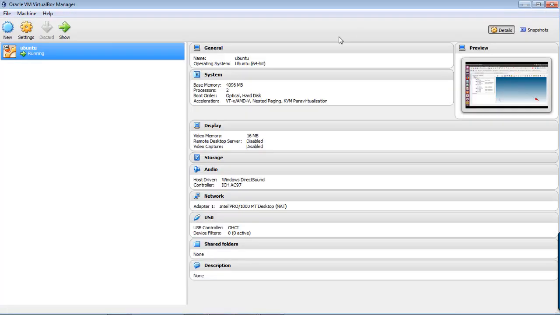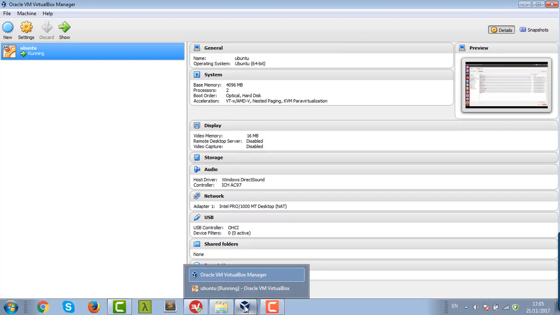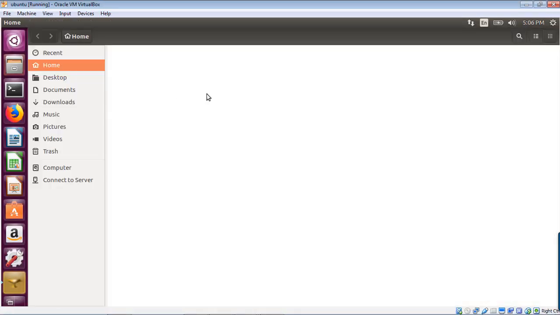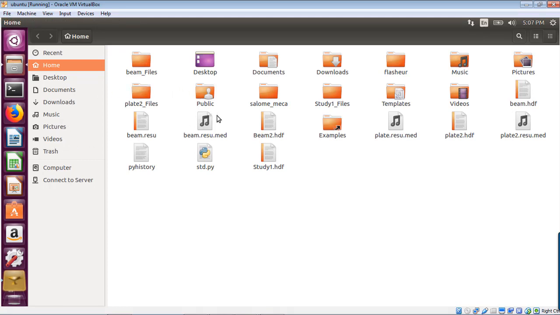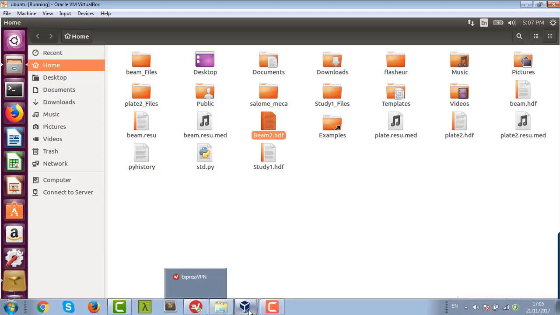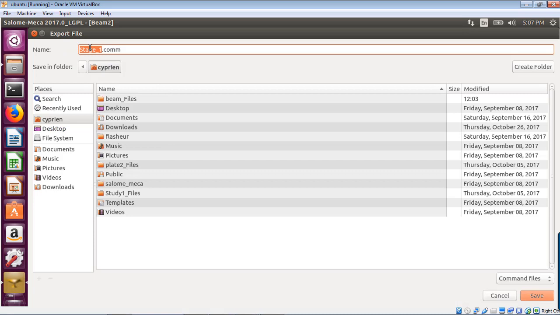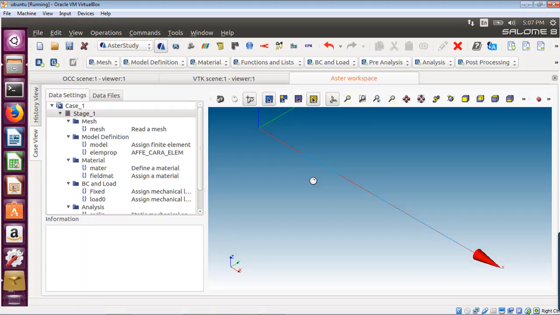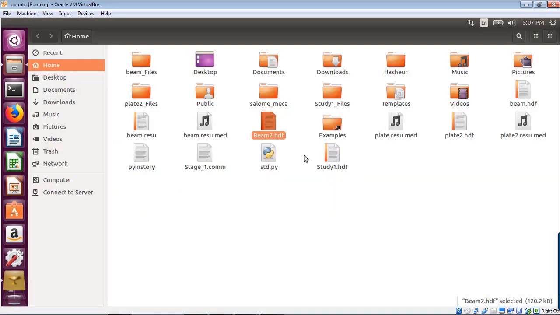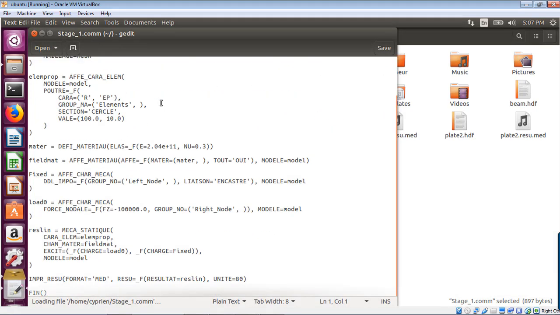And now if I go into my files, I should be able to see it. So it's called beam2. I don't know if I was able to successfully export it. Okay, I didn't export it. Okay, I'll call it stage1.com. Save. Okay, now it's saved. Now if I go again, okay, I have a file called stage1.com. If I open that, now I have the command file.